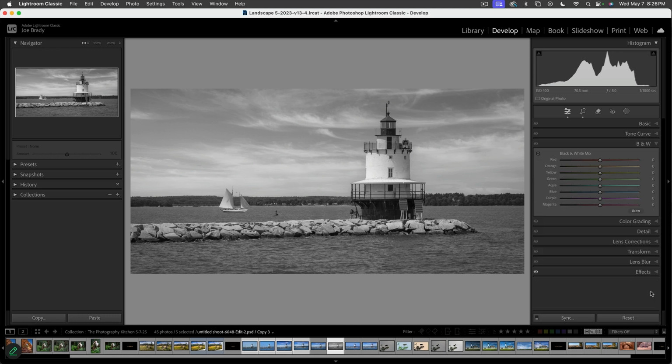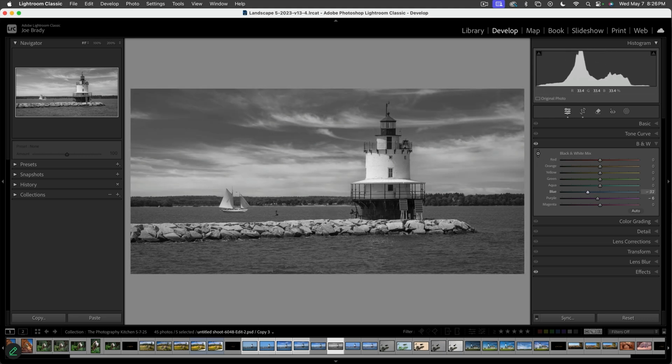Let's go down to the black and white panel, and you can mess with the sliders, or you can click on this thing, which allows you to click and drag in that particular color, and look what happened. That's the blues. So what happens when we make the blues a little darker? That's kind of good. Let's make the reds a little brighter.